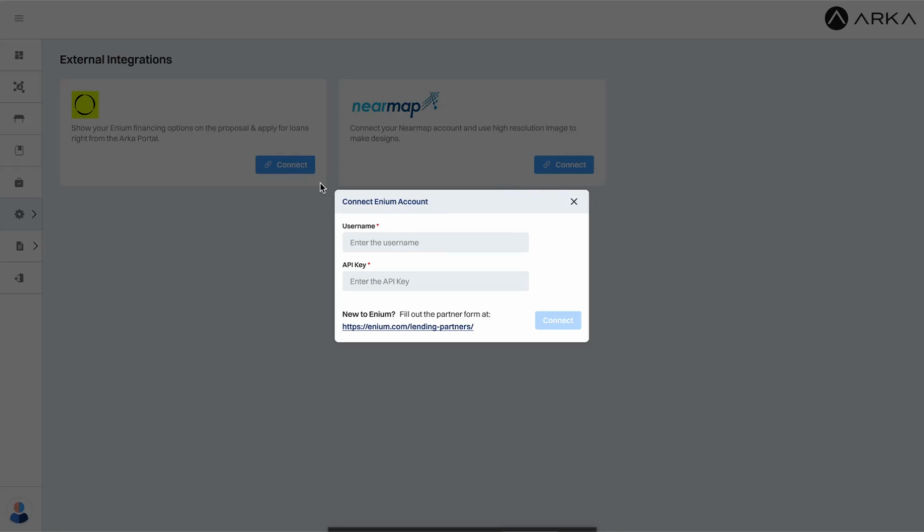You'll need to enter your username and API key to complete the integration. If you don't have the API key, you can request it from the Enium customer support team. Once you've entered the required credentials, click Connect.